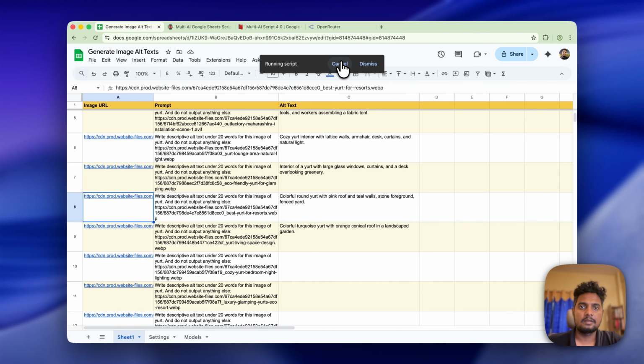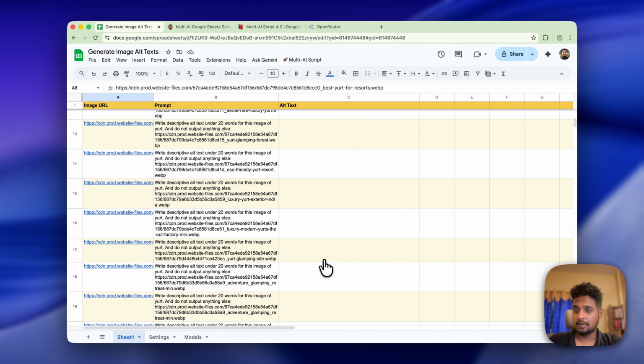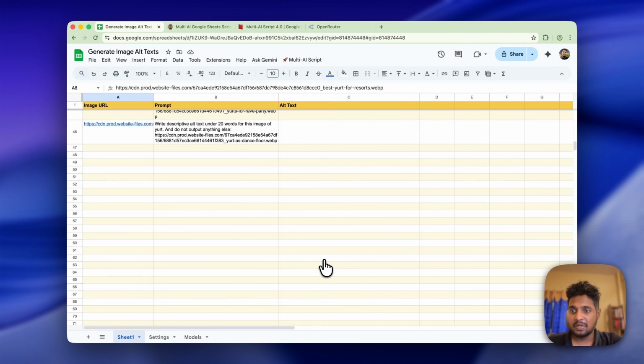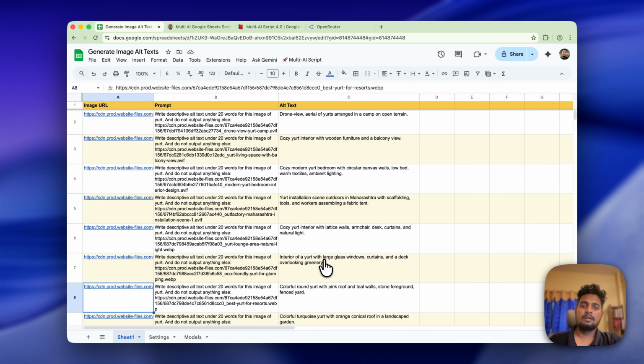I'll go ahead and cancel this for now. But yes, you can generate these kind of alt text for thousands and thousands of images at once, and it will only cost you a few dollars. I think for all these 50 images that I have, it will not even cost me $1 to generate alt text for all these images. So yes, hope this helps.